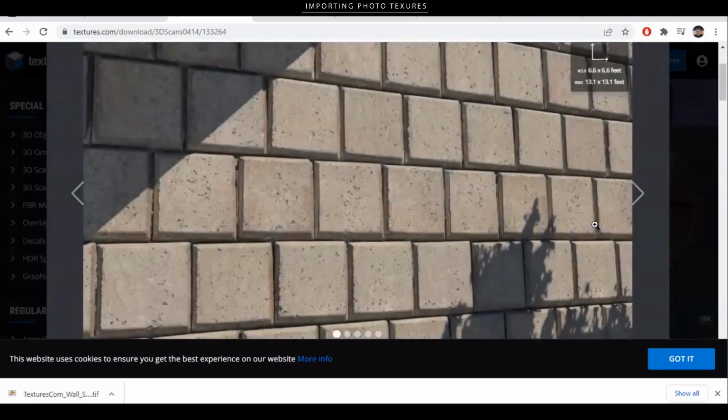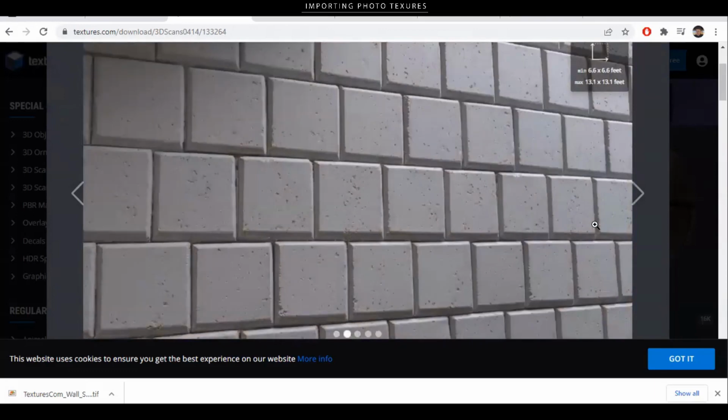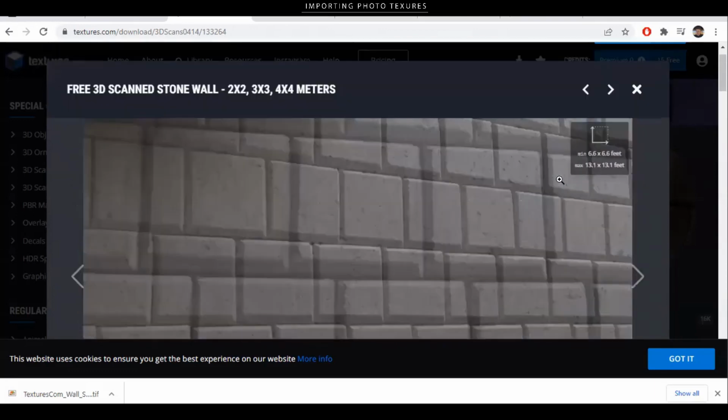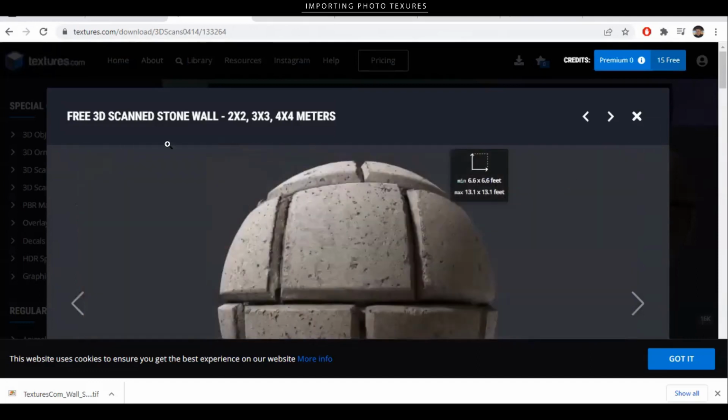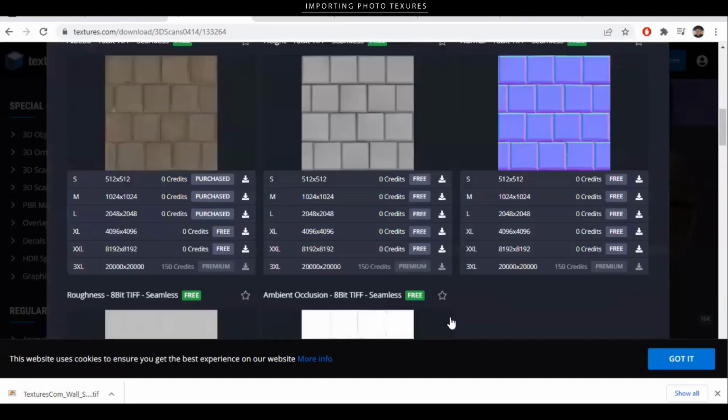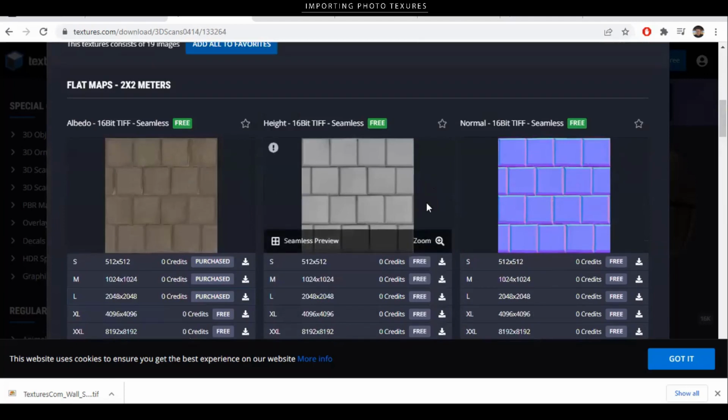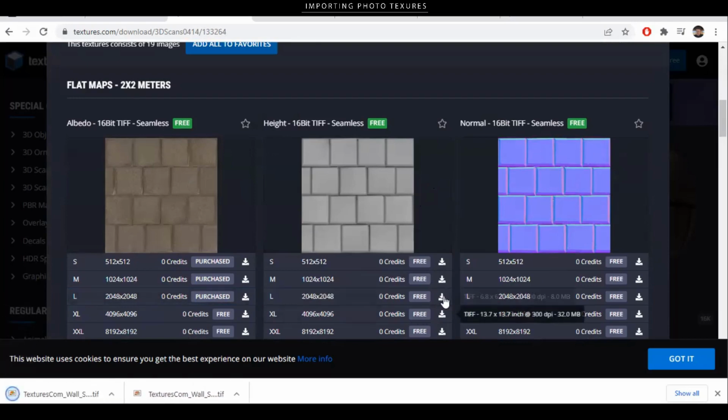We're probably going to be using Quixel Bridge a little bit later for our tutorial, and there's a lot of great textures on that. But for now, let's just use this one, just to give you an understanding of how these different maps and nodes work. So I'm going to go ahead and download this large 2048 size of each of these maps.